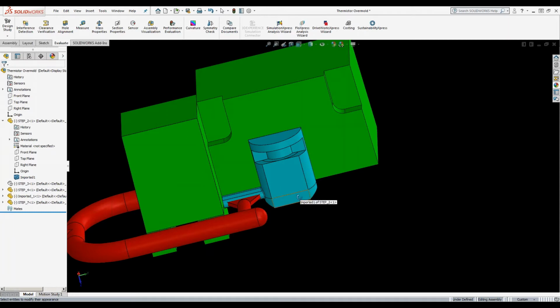Material flows in underneath and then up, keeping that thermistor in place. The key is the direction that we're feeding the plastic into this component to keep that insert in place and not flexing down to where it's going to break through the wall of the part.